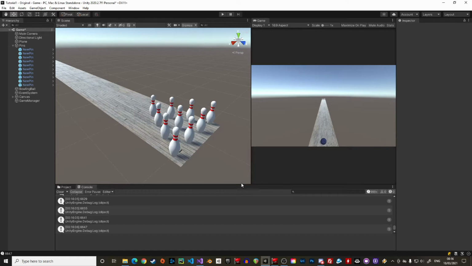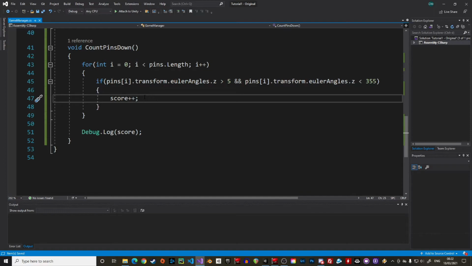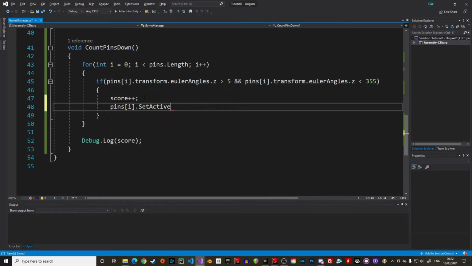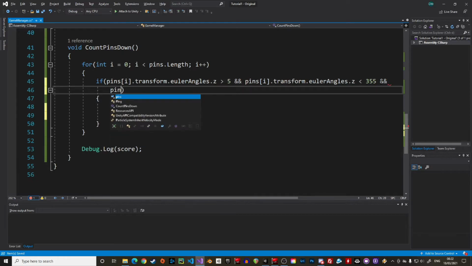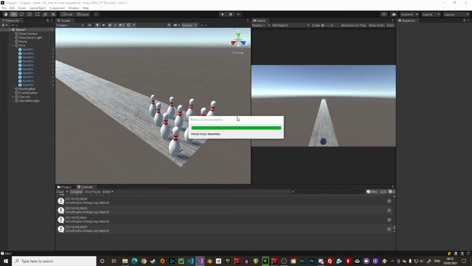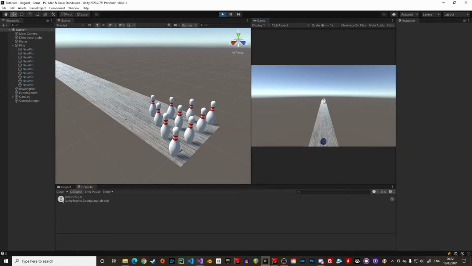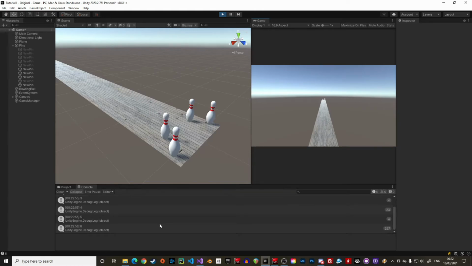What we could do is disable the pins once counted and count only active pins. In our loop we change the set active value to false, and in the if function we add a condition that the pin must be active with the active self field. Let's try again. Alright, it seems to work now.